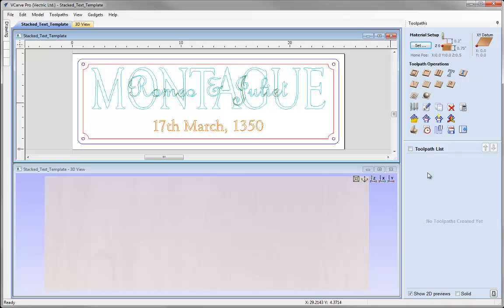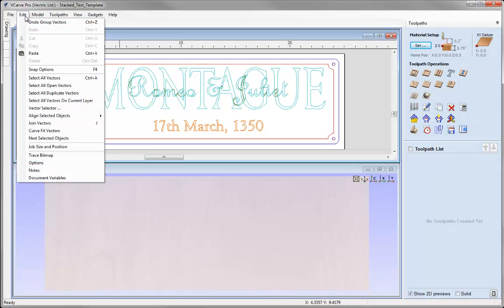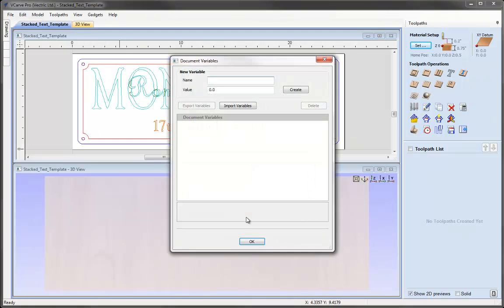Now to determine the depths of this and to make it more customizable for future edits, I'm going to use a feature that allows us to input our own document variables, and these are variables that I could then edit on the fly and recalculate the toolpaths later, and it will pick up those values. So to enter my own document variables, I'm going to come up to Edit and come down to Document Variables.